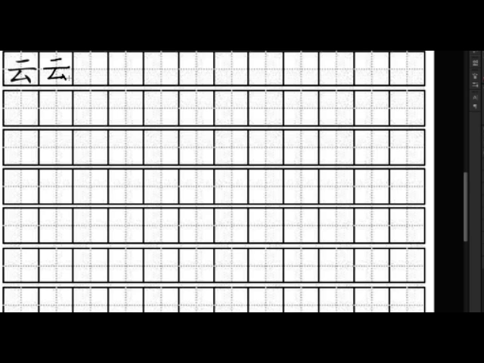cloud, 云. Again, first you write the two horizontal 横, a short one, and then a longer one. And then in the middle of the second 横, you write the 撇折. And on the right of 撇折, you write the 点, the dot on the right. So this is 云, cloud.